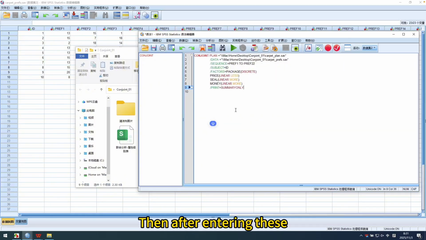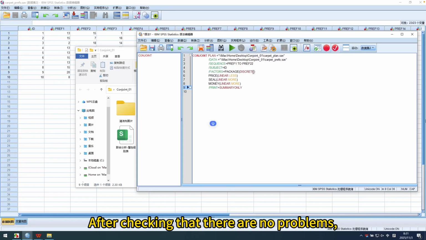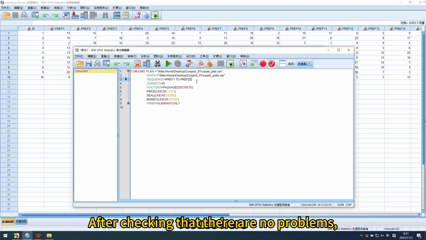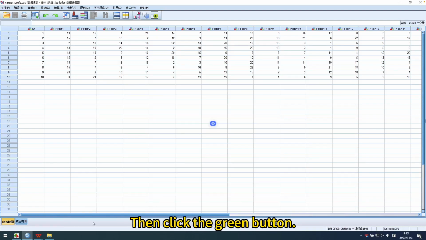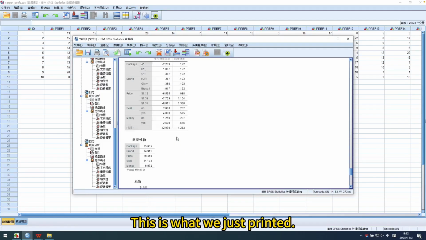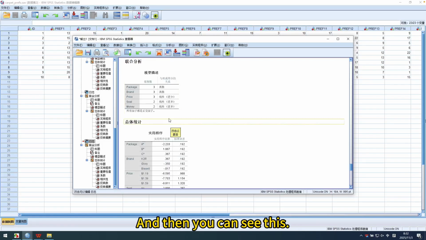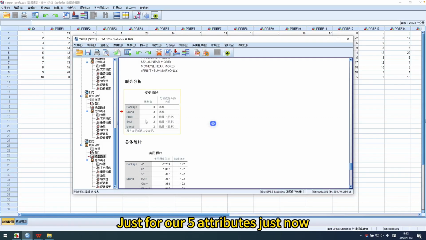Then after entering these, we will check if they are correct. Click here directly. After checking that there are no problems, put the mouse here, then click the green button. This is what we just printed. This is what we just entered, exactly the same as here. And then you can see this conjoint table, just for our attributes and the level number.